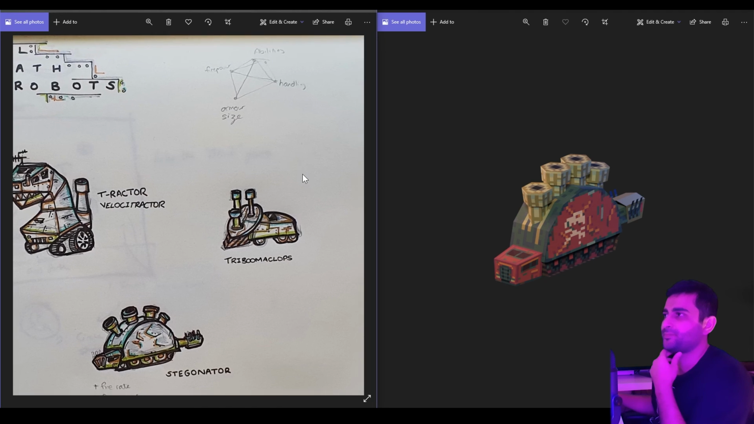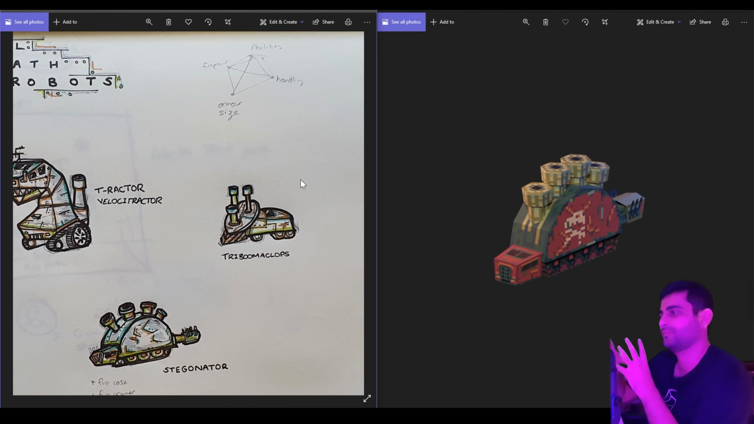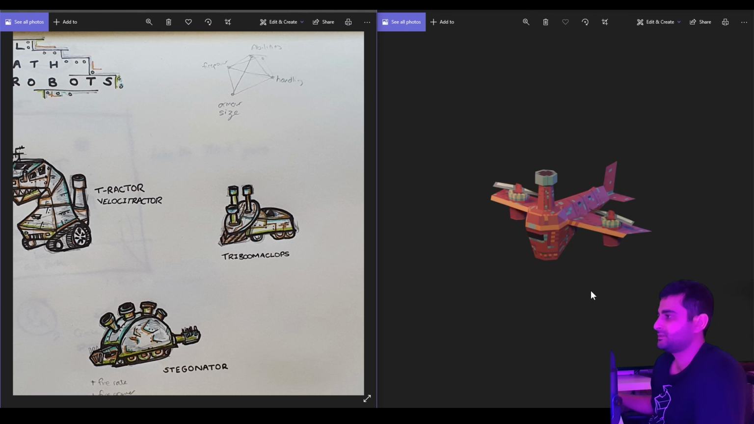But in particular, one way of balancing these ships is to look at different aspects and put them on a ternary plot, like a soil chart. Except this time it's 3-dimensional, so it's a tetrahedron. And so the 4 aspects are offense, so firepower, and in this instance the Stegonator would be the one with the most firepower. Handling, so how easily it moves and steers. In this case the pterodactyl would be the one with the handling.